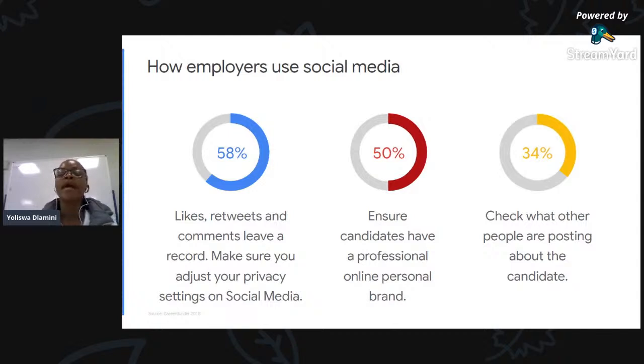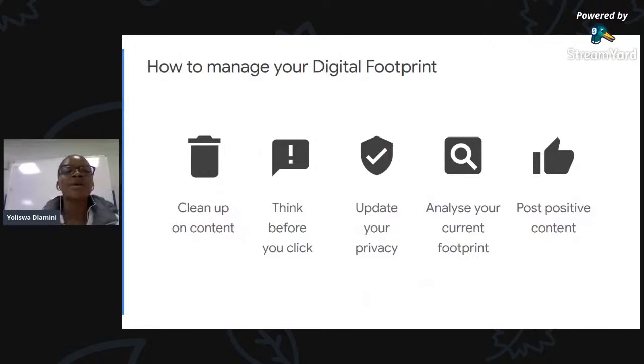And also 34% also check what other people are posting about the candidates. So it is very important that you've got a beautiful and a professional digital footprint, because some companies also use that to check what other people are posting about the candidates. So how to manage your digital footprint?